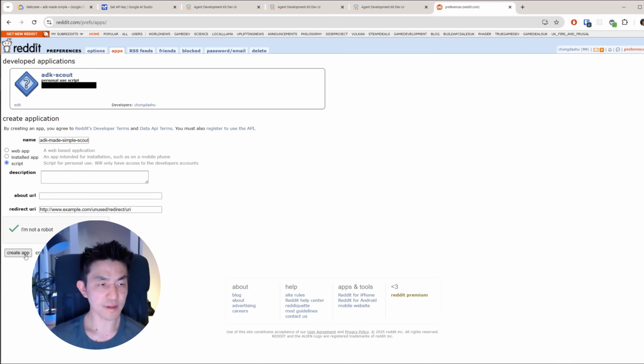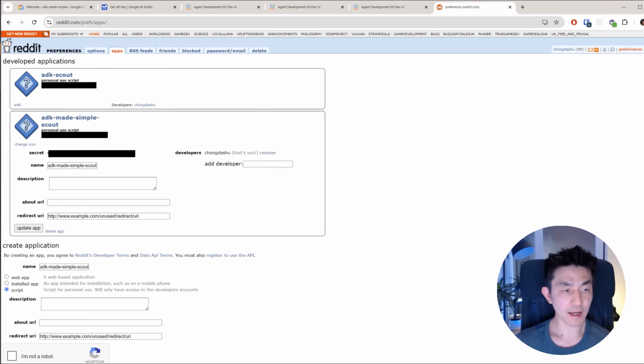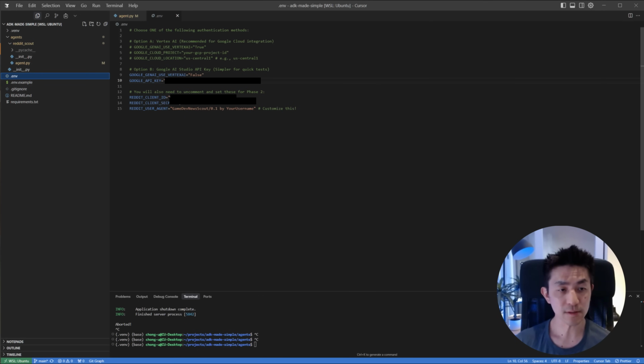Prove that you're not a bot, create the app, and make note of the client ID, which is over here, as well as the secret that's over here. All right, so copy the client ID and pop this into Cursor, copy the secret, and then pop it in here. A quick reminder, do not share any of these credentials with anybody. This is just something that you need to have based on the Reddit API's protocol.